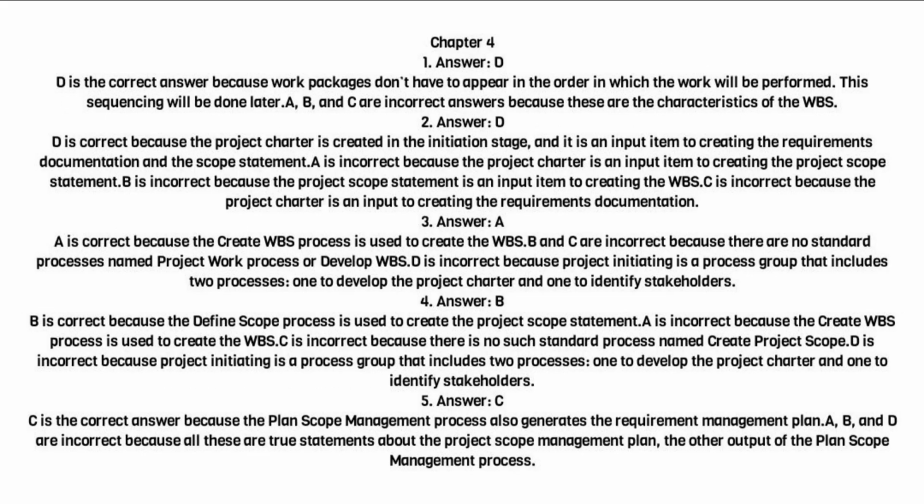Chapter 4. 1. Answer: D. D is the correct answer because work packages don't have to appear in the order in which the work will be performed. This sequencing will be done later. A, B, and C are incorrect answers because these are the characteristics of the WBS. 2. Answer: D.